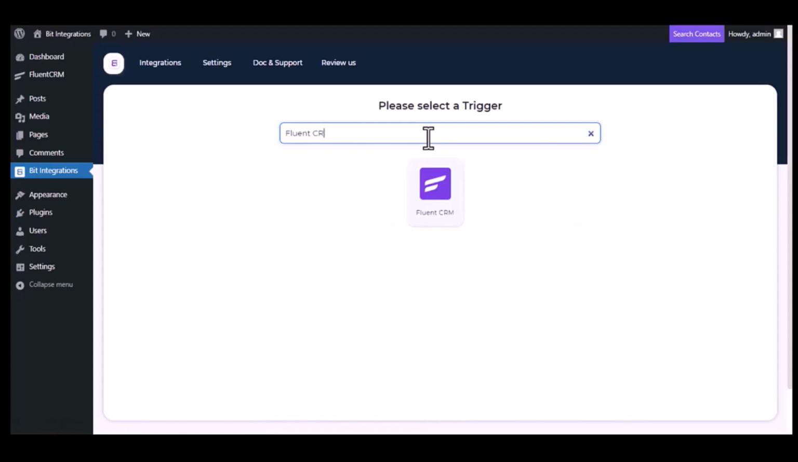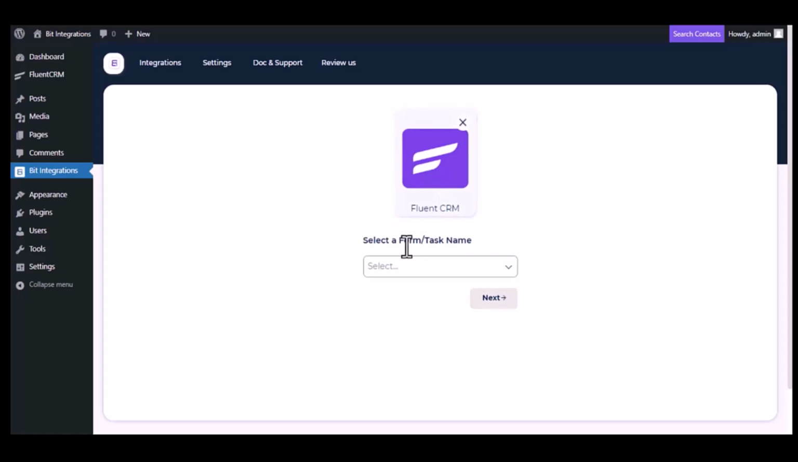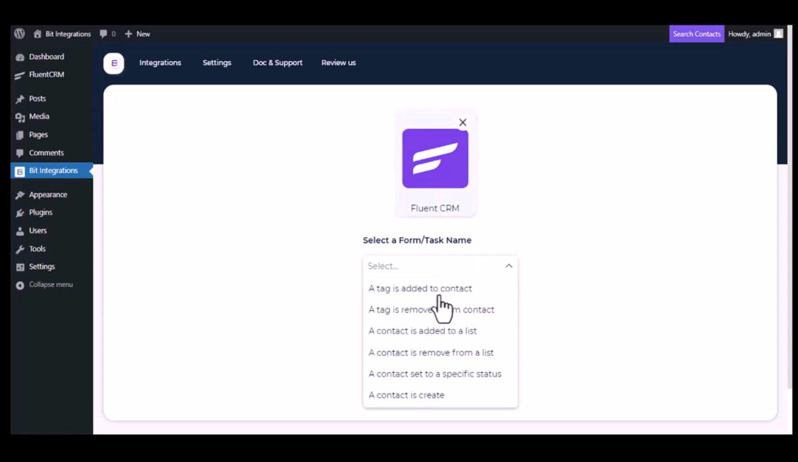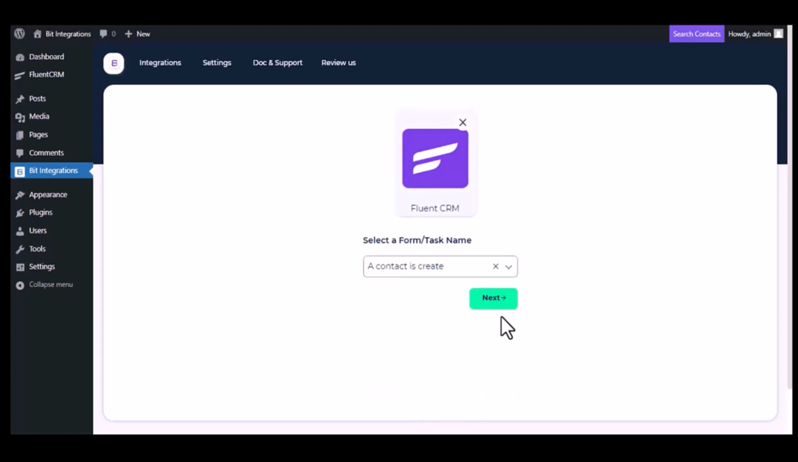Now search and select the trigger, which is FluentCRM. Select a form or task name from the drop-down. I am selecting "a contact is created." You can choose as you want.